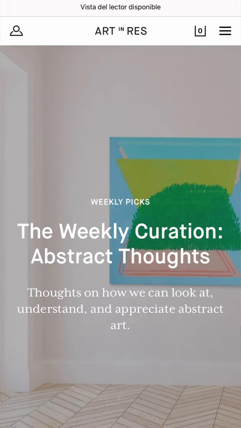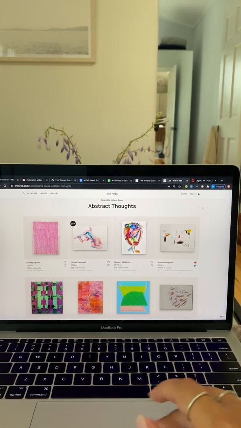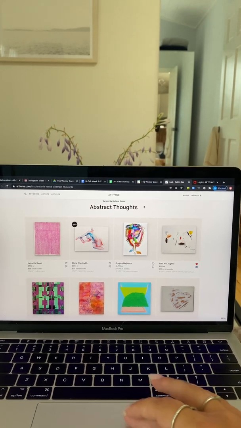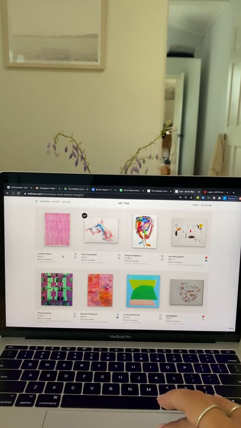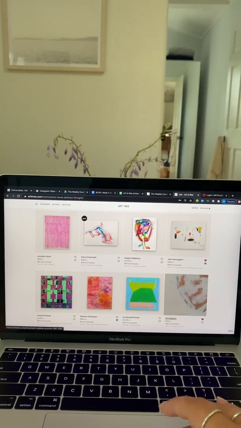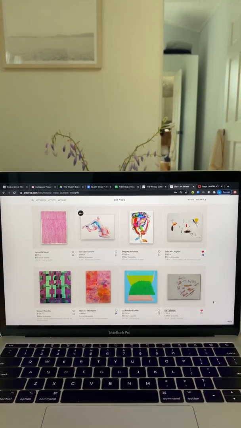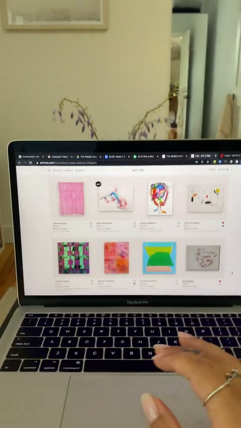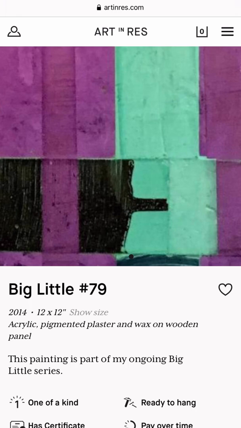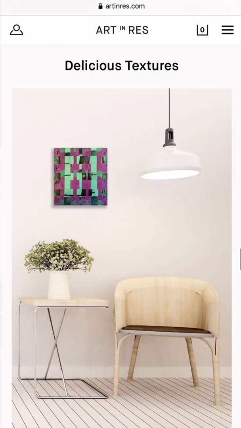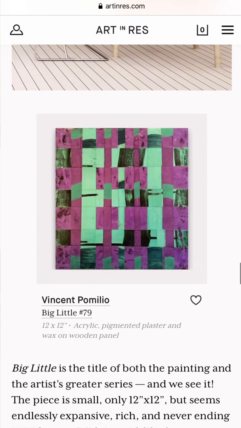Let's go to my upcoming curation, which I've been thinking about as this idea of abstract thoughts. And so I went through the Art and Res site. I'm still on the Art and Res site. And I went about going through all of the artworks, and I came to the conclusion of these 8 pieces. Some of them are what we might define as pure abstraction. Perhaps something like Vincent Pamillo's piece is what one might just automatically define as abstraction. But I'm interested in not only how these pieces come together, but expanding our thoughts on all of these ideas.